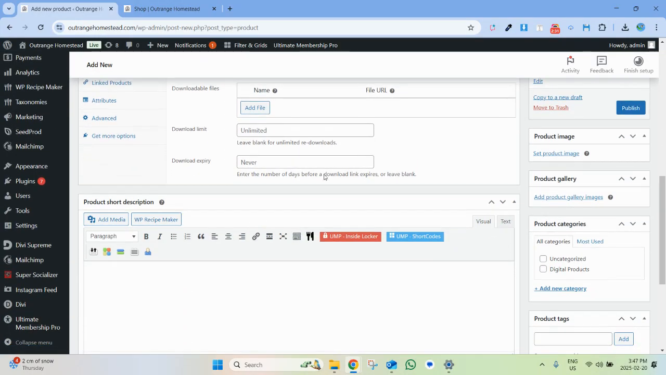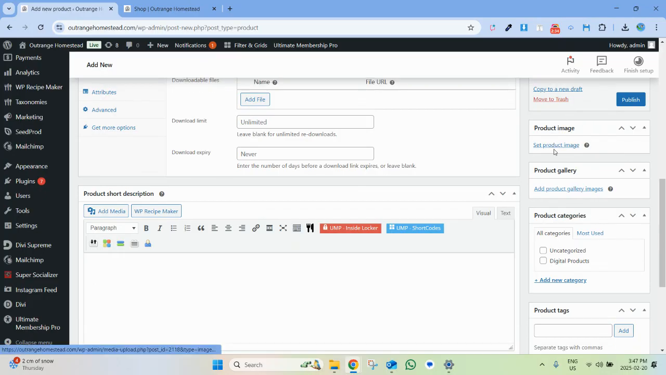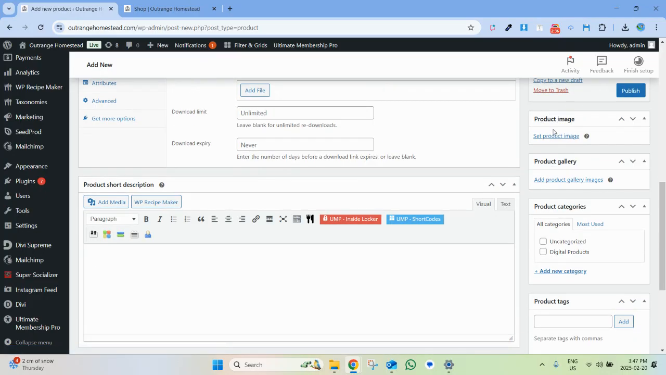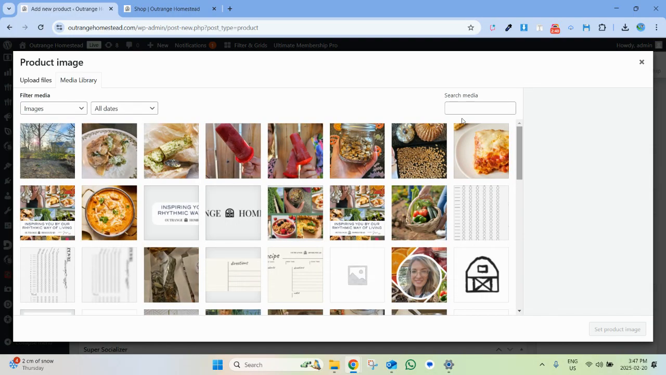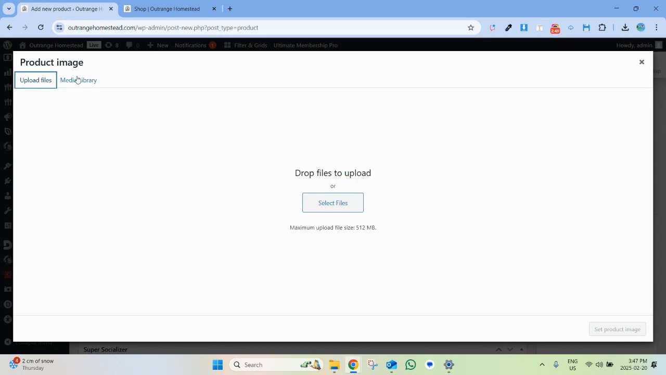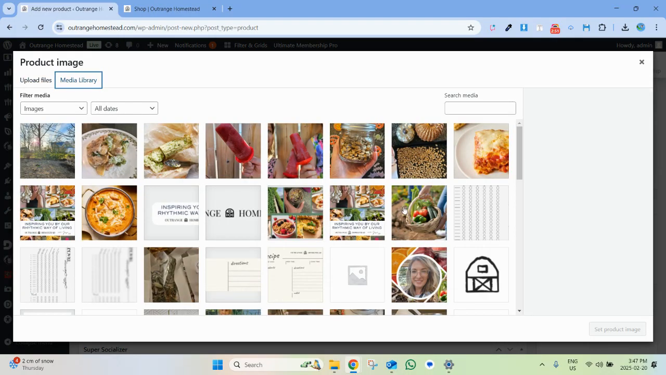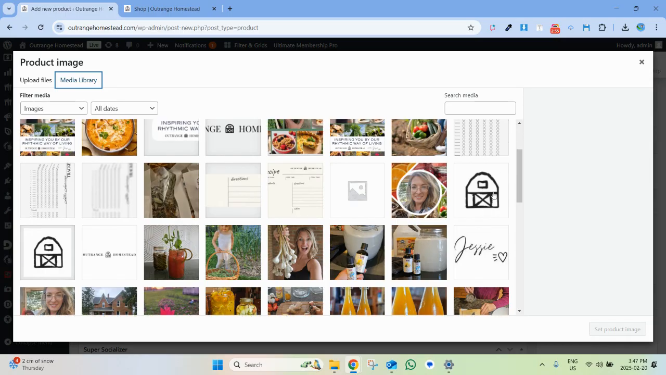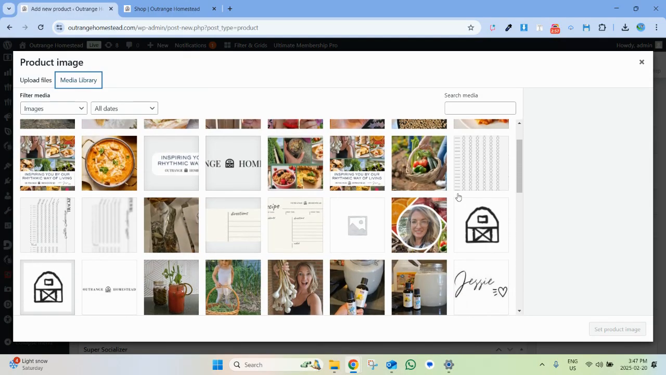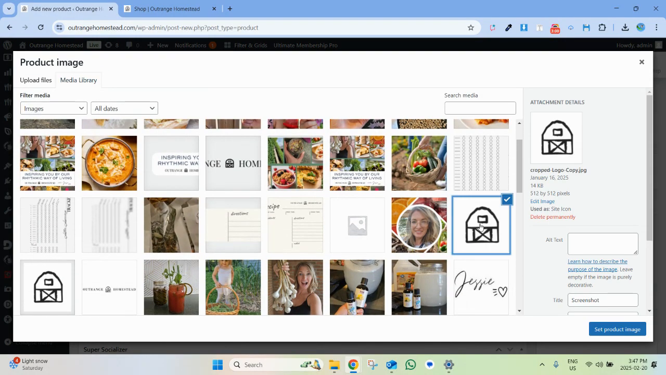On the far right here, I am going to add my main product image. If I click on that, I'm presented with this product image media library, or I can simply upload new files if this is a new product. But for the purpose of this tutorial, I'm going to select this as my product image. This is just an example.